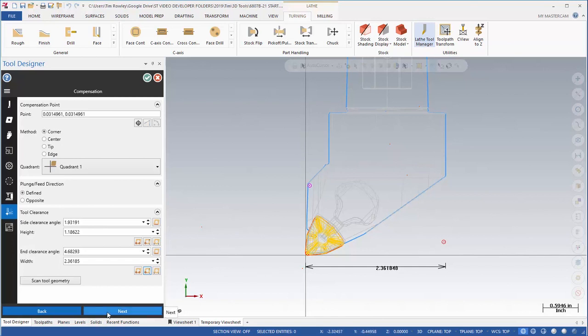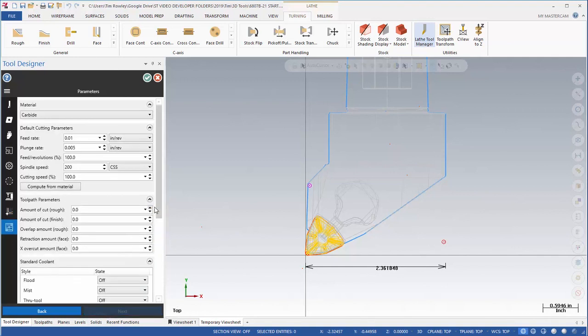All right, so the final panel, we're going to hit next. And we're going to move into setting the feeds and speeds. I'm going to put this at 12 thousandths per rev. Plunge feed rate looks pretty good. 100% of feed per revolution. And then the spindle speed, let's put it at 850 CSS. And then maybe amount of rough cut default to 150, finish at 10.